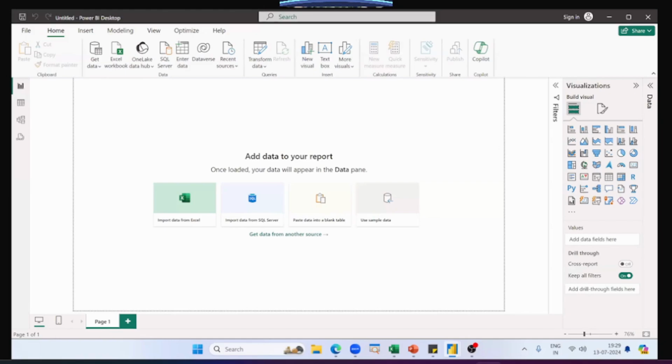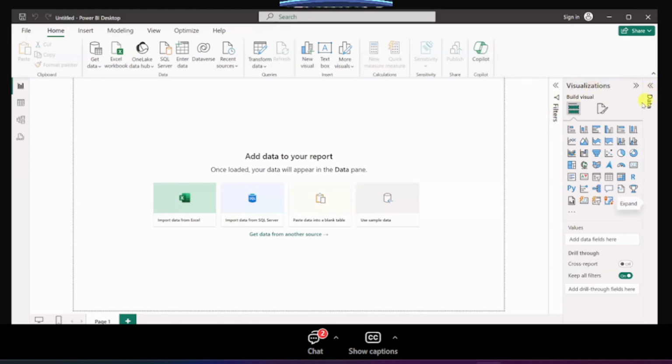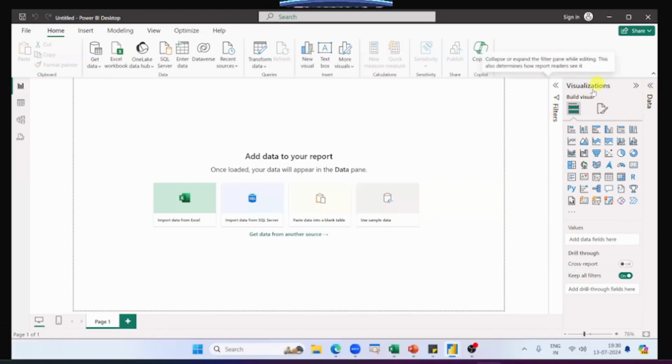P-A-N-E-S. I'm writing it down in the Zoom chat as well. It's called P-A-N-E-S, not the Hindi equivalent of pain, dard. No, it's P-A-N-E-S. Okay. Now you have three panes: the filters pane, the visualization pane, and the data pane.